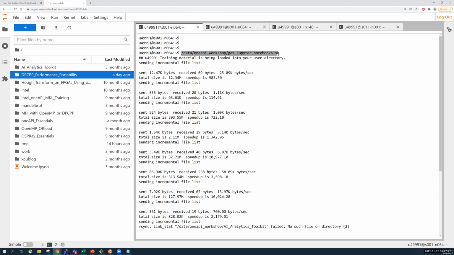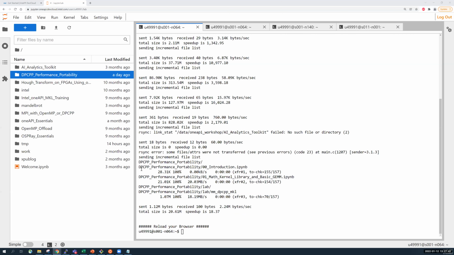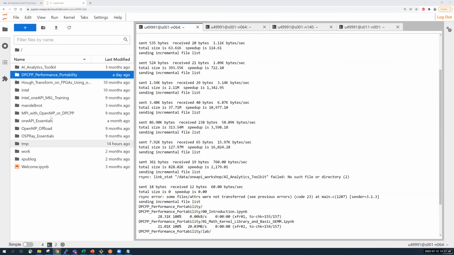So I will copy this command and then paste it in the chat window, right? This is the command you have to type in, either if you're using DevCloud or if you have a direct SSH connection. It's the same script. Just run the script and it should copy, and within a few seconds you should see this new folder called DPCPP performance portability.